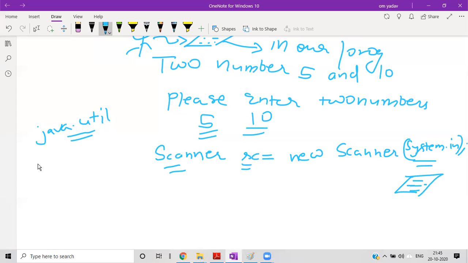So we need to write import java.util.* in our program. The full name of the Scanner class is java.util.Scanner. The Scanner class is available in the util package. So there are two ways. Either you can import the entire util package, whatever is present inside it, or if you need only the Scanner class, then you can specifically mention import java.util.Scanner and then a semicolon.